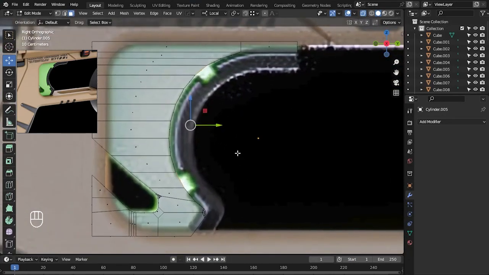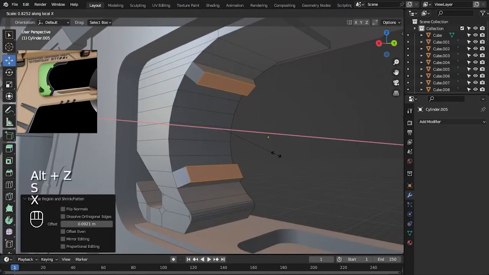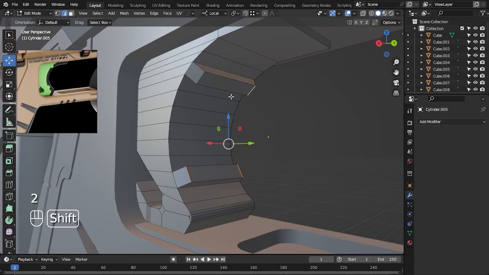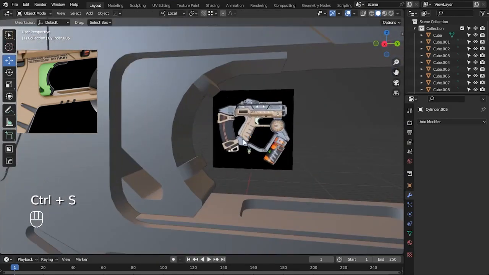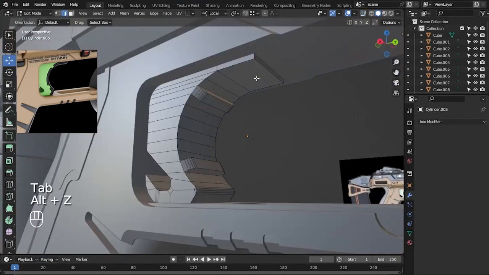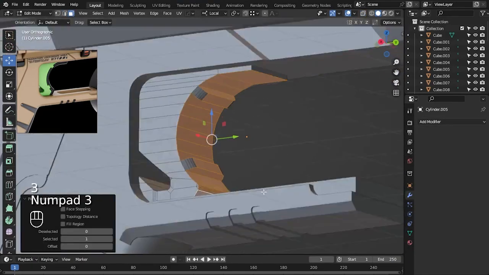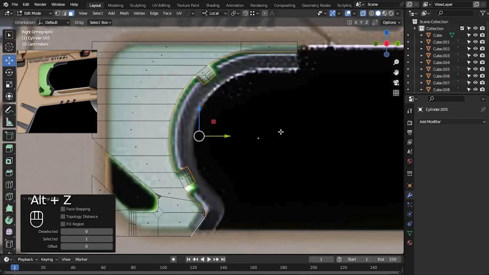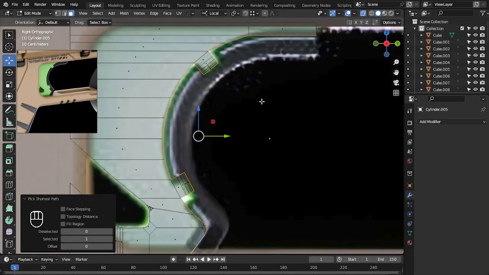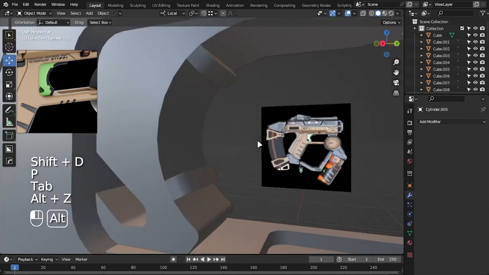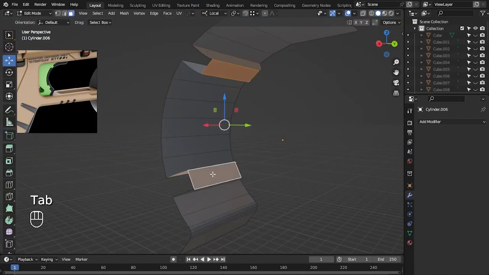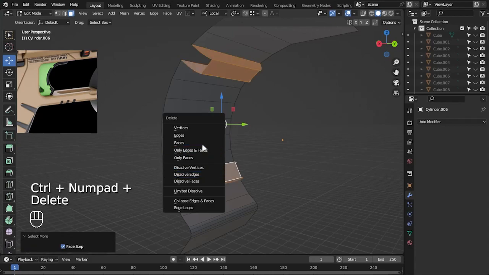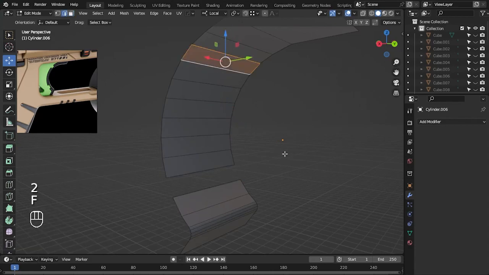Now select these faces and extrude it along the normals and scale it along the x-axis. Select these edges and apply a bevel to it. Now select these faces here and press Shift D to duplicate them and press P to separate them. Select these faces and by using Ctrl plus you can increase the selection and delete these faces and then bridge the faces there.